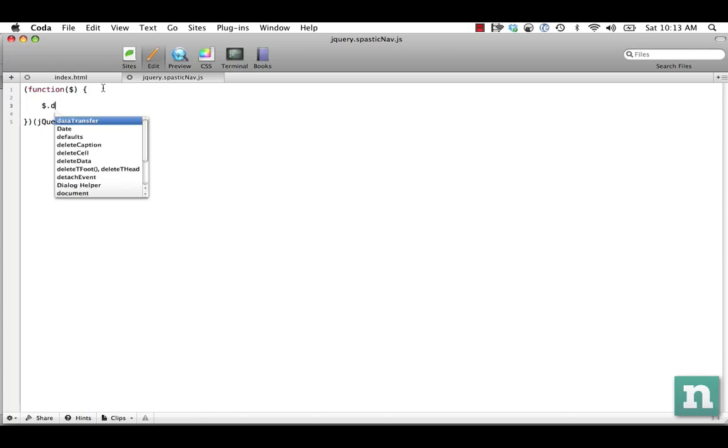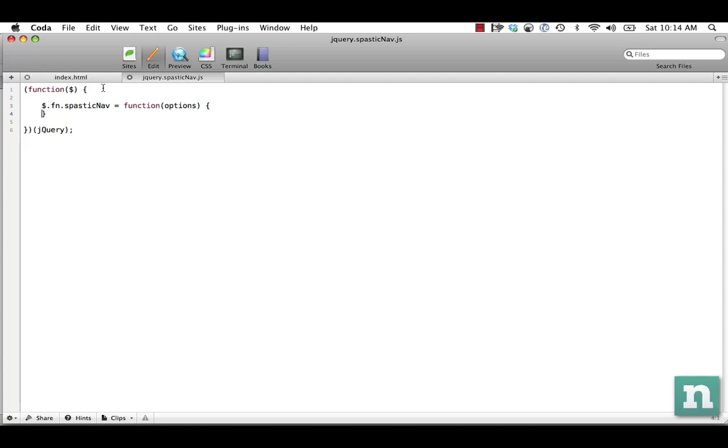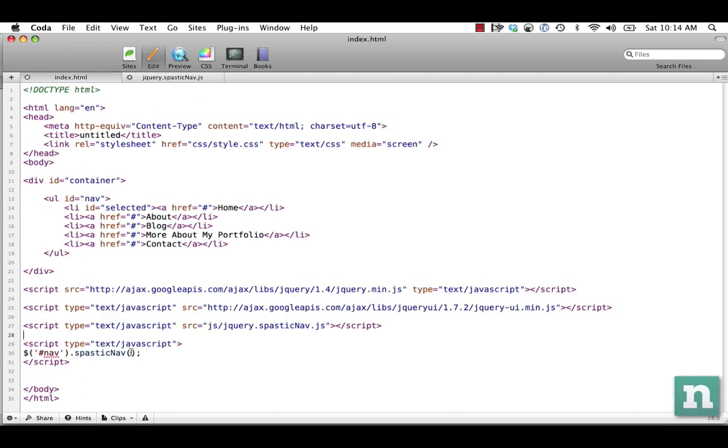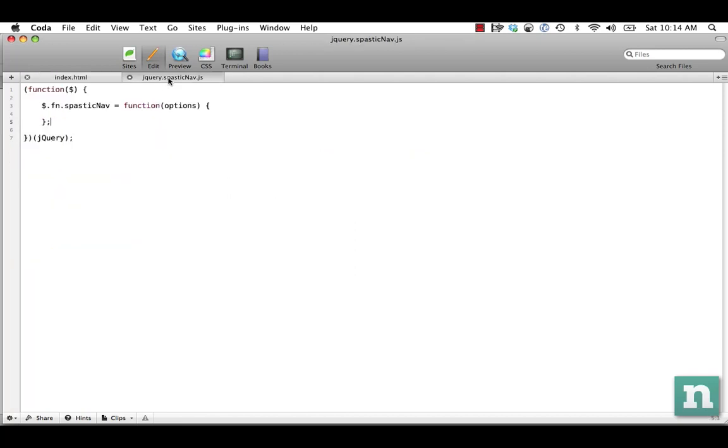Okay, the next step is to create our plugin. So it's going to be jQuery.prototype.spastic. We're calling it spastic nav. This can be whatever we want to call it, and that's going to be equal to a function. And we are going to give the option of the user to override it. So if they do pass in the object literal to override it, that's going to be represented by options. Okay, and the next step is we will do return this.each is going to be a function.